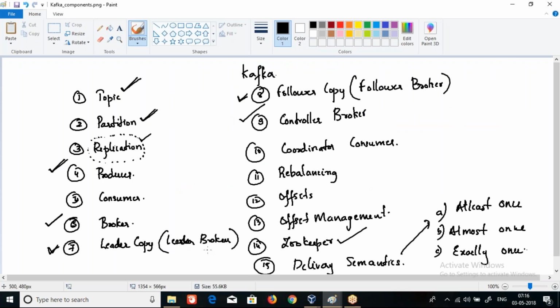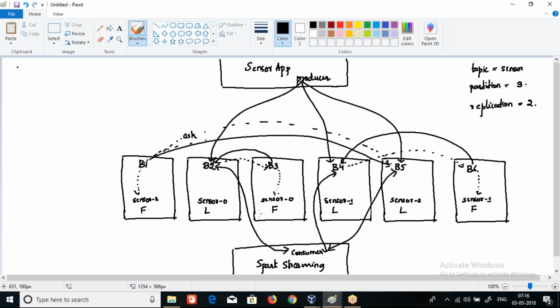Sometimes people also say leader broker, meaning a broker which hosts a leader copy is a leader broker. Here you can have any number of topic partitions. Here you can have ad logs one, ad logs zero. So all this could be, let's say, this is a follower copy. This is also a follower copy. This is also a follower copy. Then we can have ad logs zero. This is a leader copy.